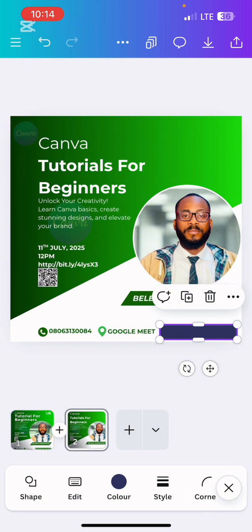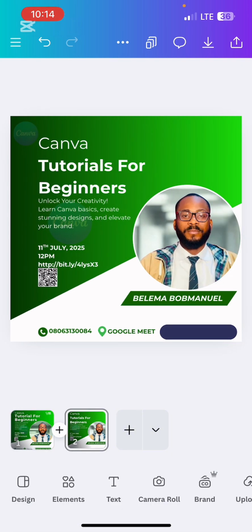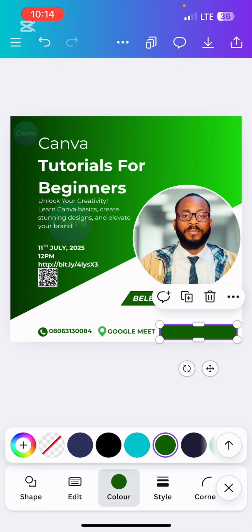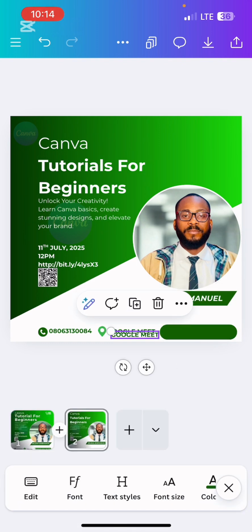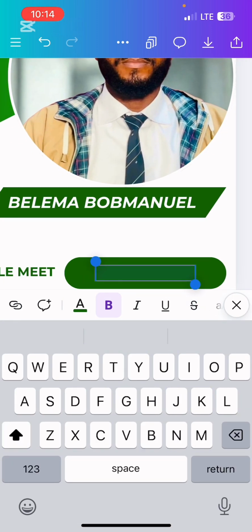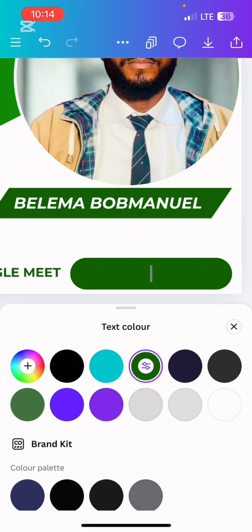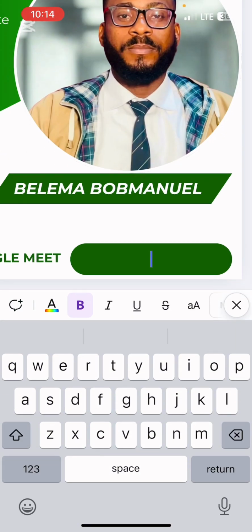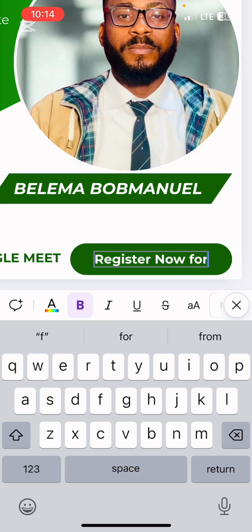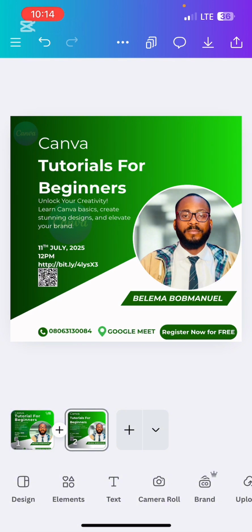So what did we have here? We have register now for free. You can change this color to green. Copy this, come here. Let's change the color so we can see what we're doing. Okay, so basically this is what we have.